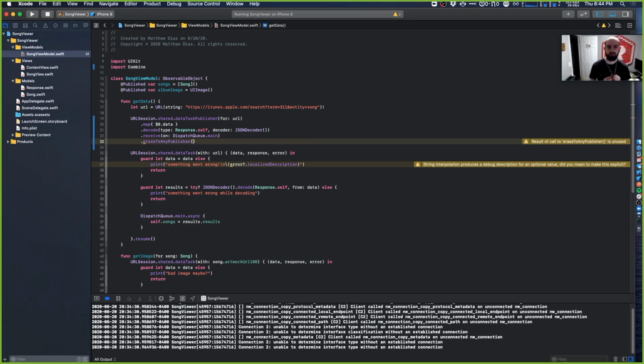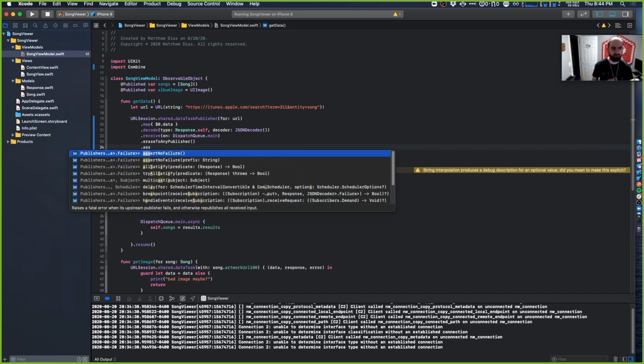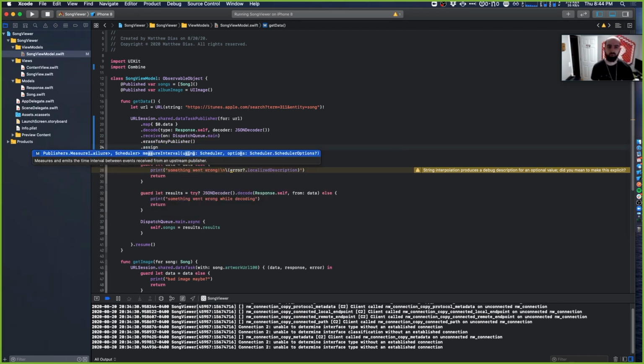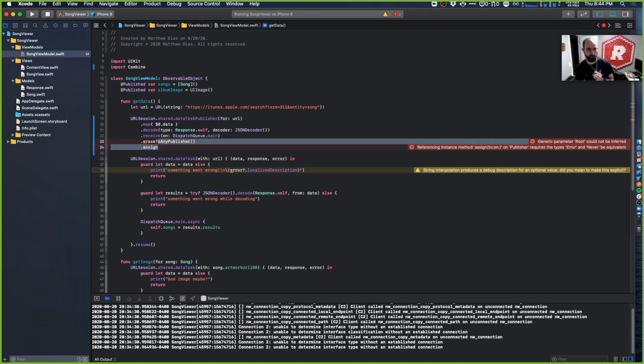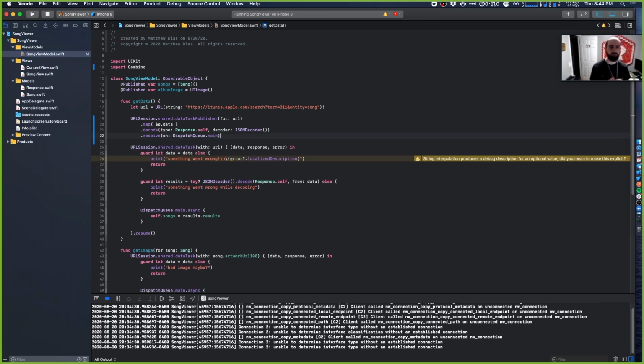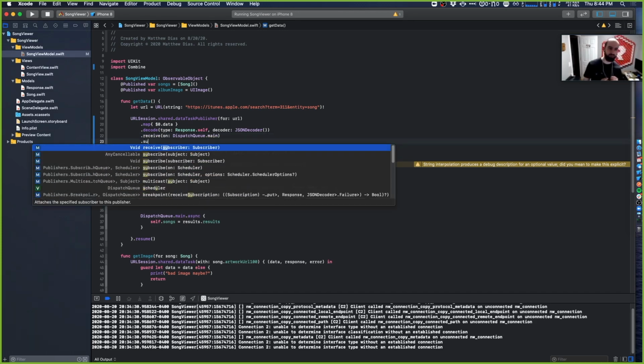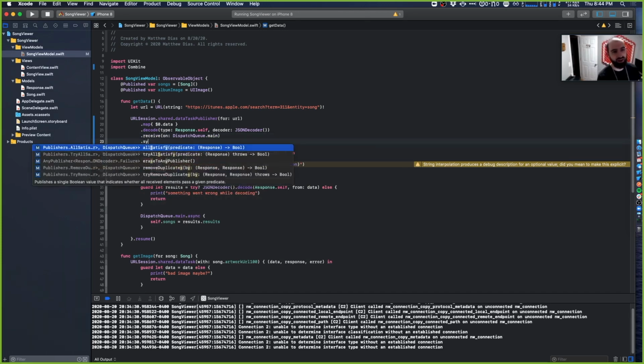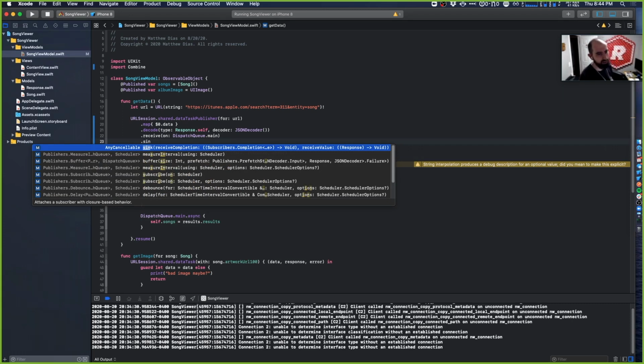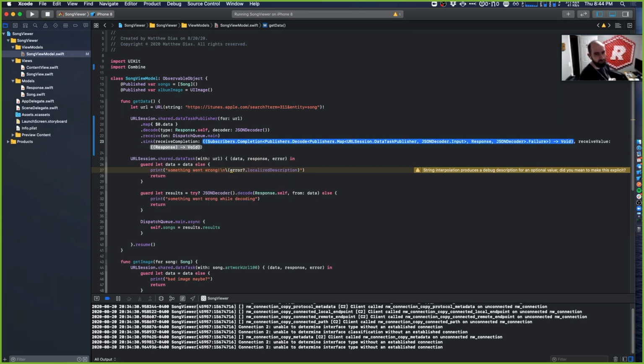So now on a new line, do dot assign to on. On the next line? No, okay, so we're just doing this in the wrong context or something. So we'll come back to assign to on if we can figure out what's going on. So instead we'll do .sink after the receive. It's S-I-N-K. I don't know exactly where this comes from. Hit receive completion, receive value.